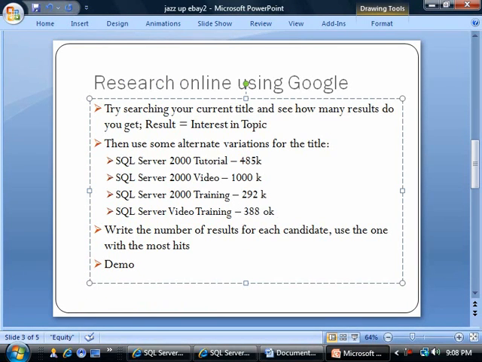So this is a quick and dirty way of essentially looking at your data, but out of these four variations, obviously the SQL Server 2000 video seems to have the most number of hits. So I'm actually going to go ahead and underline this for now, and we will come back to this. So Google is definitely a useful place you can start.